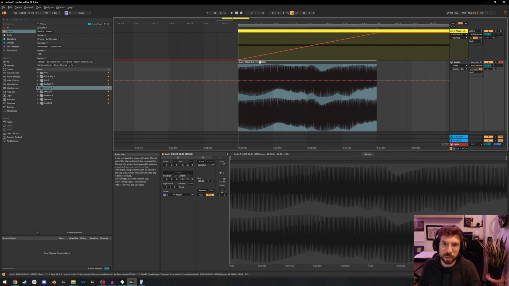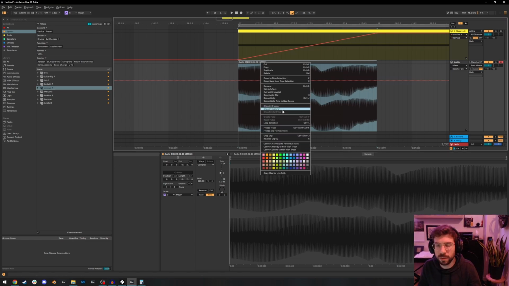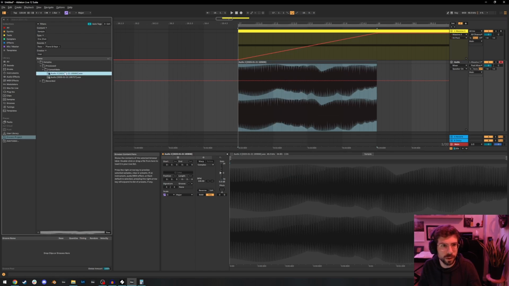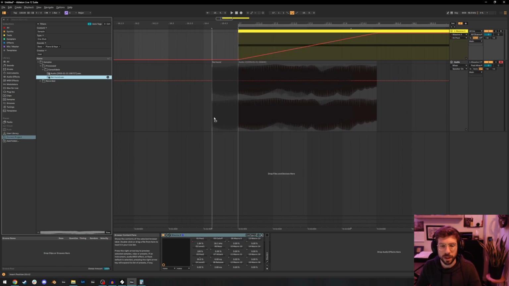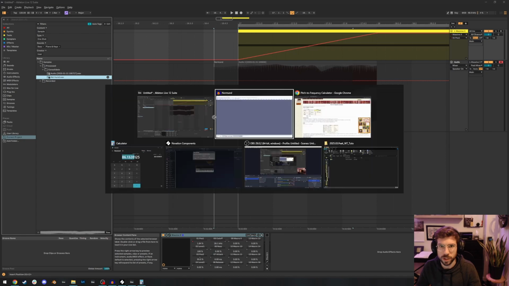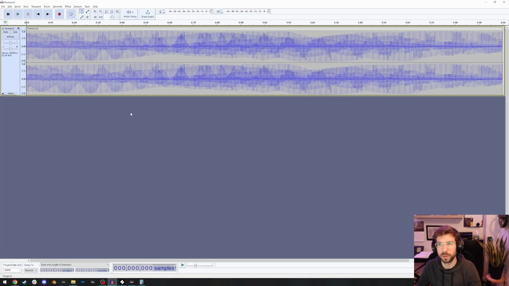And this sample I'm gonna locate inside of my browser first. So here it is. I'm gonna rename it. Let's call it... there we go. So now I can take my sample and drag and drop it inside of Audacity, which is a free software, and I'm gonna put the link in the description to download it.